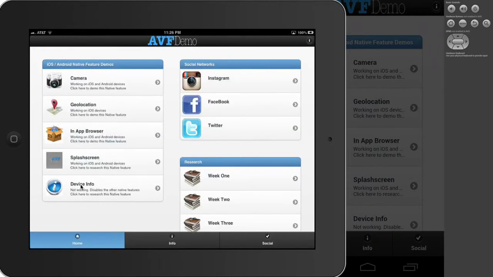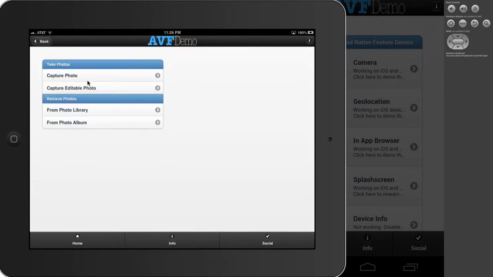Then we have the device info. I wrote the code. I had to comment it out because it is not working. As soon as I uncomment this code, it disables all my other native features. I couldn't figure it out. The same thing was happening with my geolocation. I had to get rid of my timestamp in order to make that work. So that's pretty much it. On my camera, I have to click on my iPad.